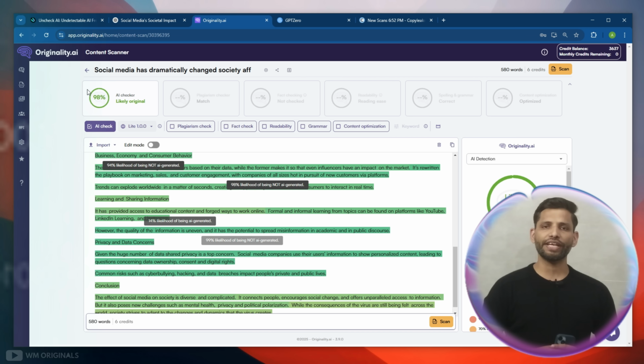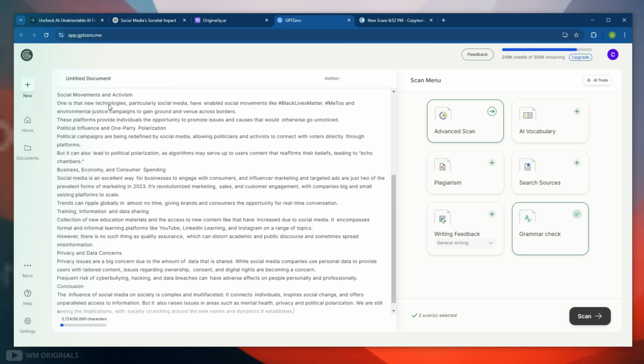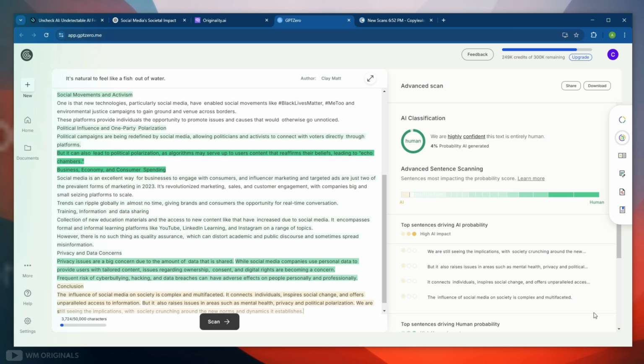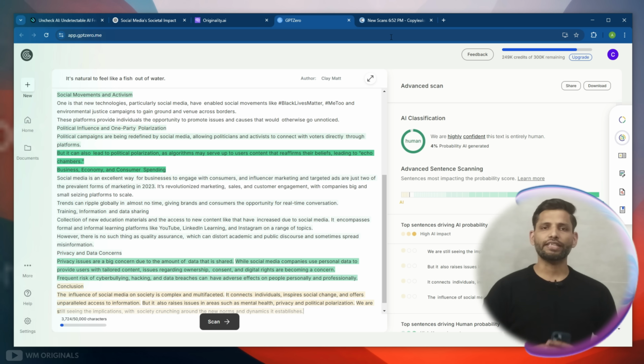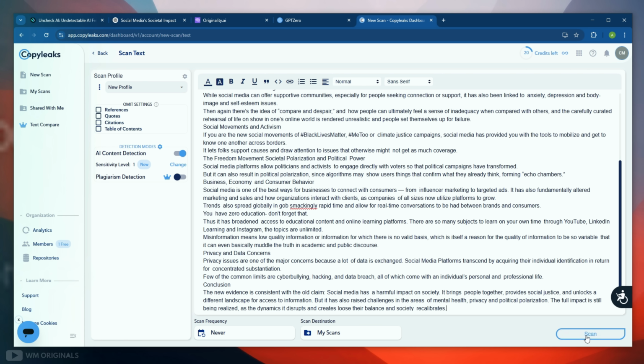Now let's check for AI score using GPTZero, and for that simply paste the undetectable AI content. Now click scan. GPTZero starts to check for AI score, and here are the results. GPTZero also confirms it as human content, only 4% probability of AI generated. That's perfect. Now let's confirm with Copyleaks, and for that simply paste the content here.